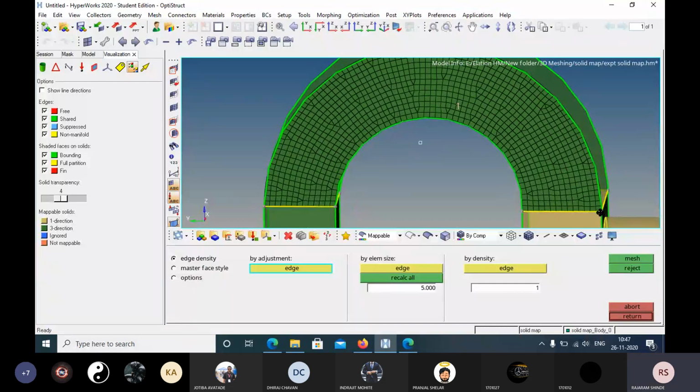Okay. And type is isotropic. I will define the color. Okay, and say card image mat 1. Click on create it. Now I will define the steel. Mat 1 card image.